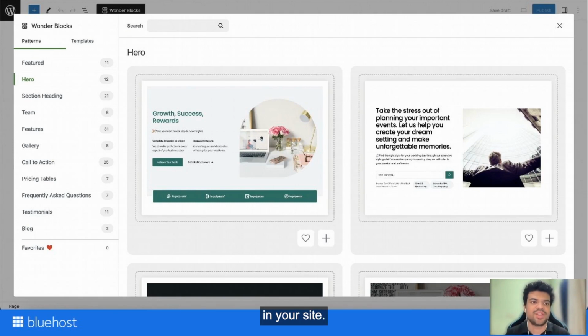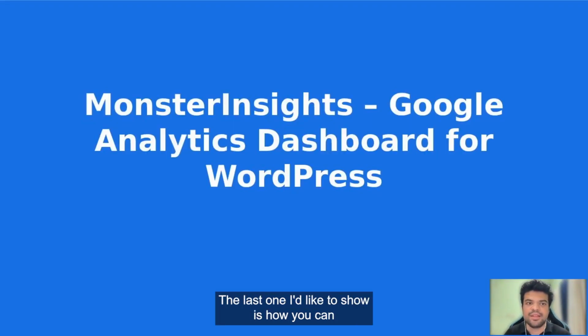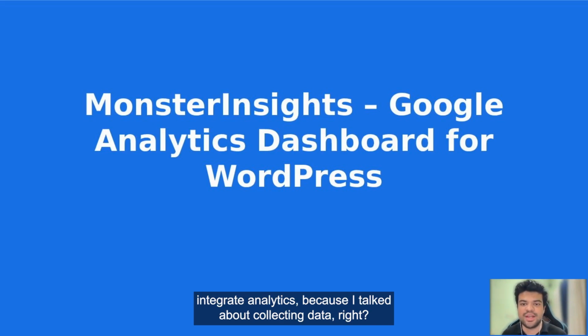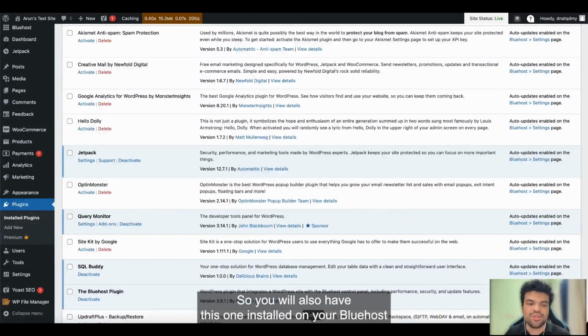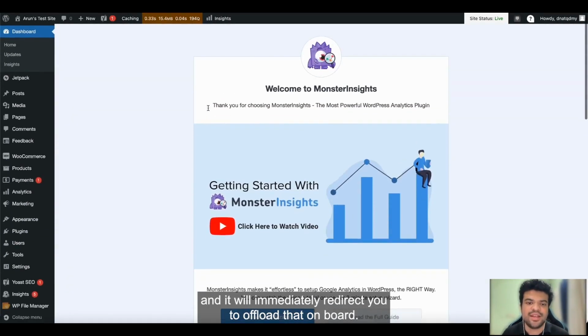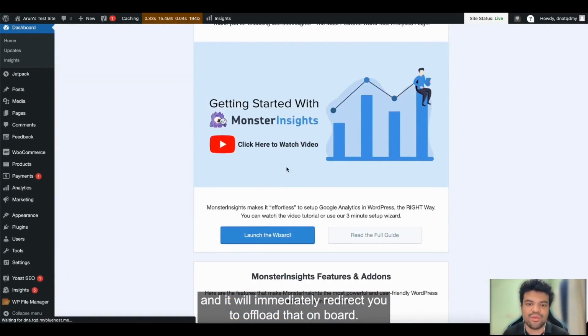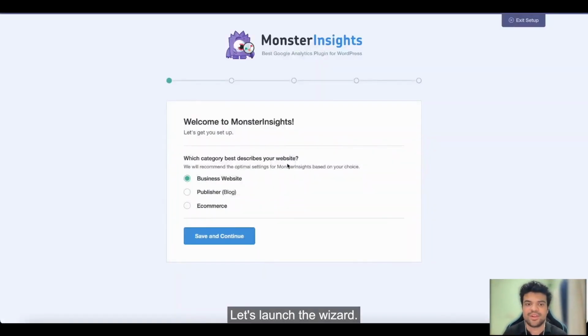The last one I'd like to show is how you can integrate analytics, because I talked about collecting data, right? It's very important that you integrate analytics on your website. So let's take a look at the last plugin, that's MonsterInsights. You will also have this one installed on your Bluehost WordPress website. So let's activate the plugin and it will immediately redirect you to a flow that onboards you on things. Let's launch the wizard.